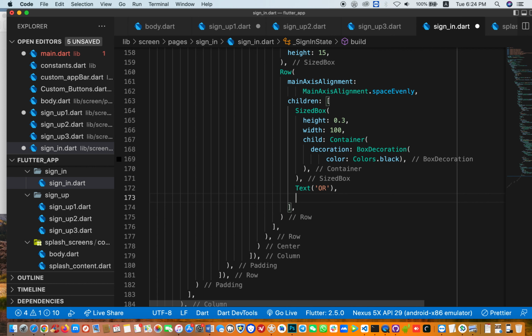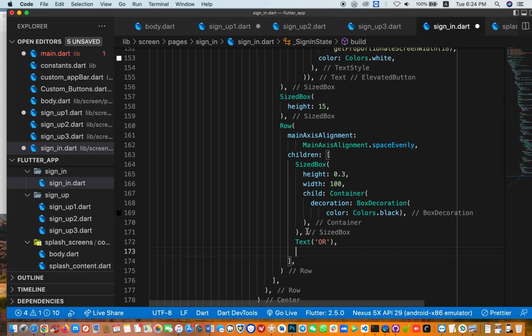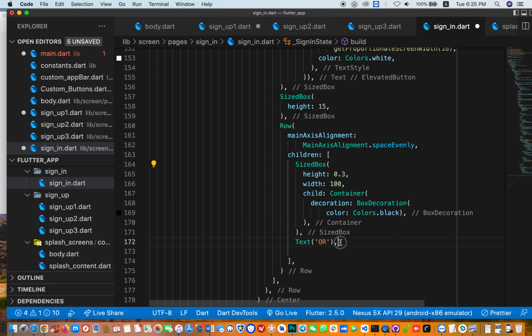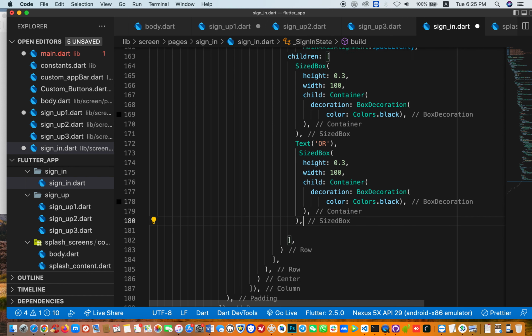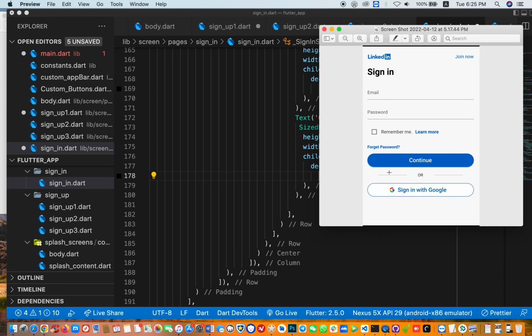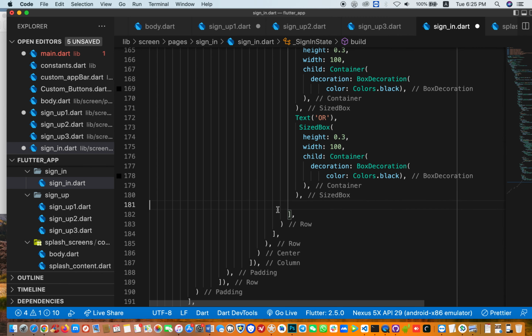Next is to repeat what I did up there down here, so that the "or" will be in the middle, and then I'll have this around it. So I take the size box, copy, and then I just paste it in here. Yeah, so the same. So now I have finished with this side black and this side black using a container. Then now let's fix this.